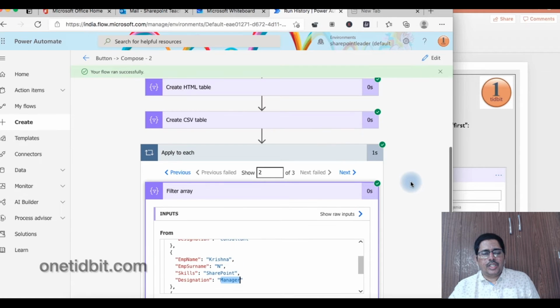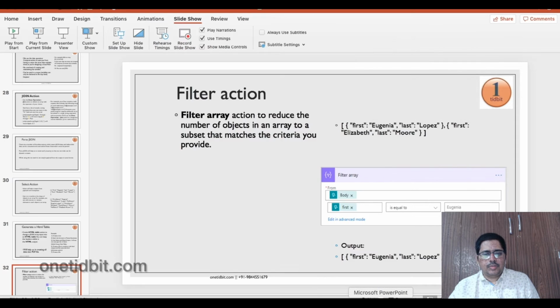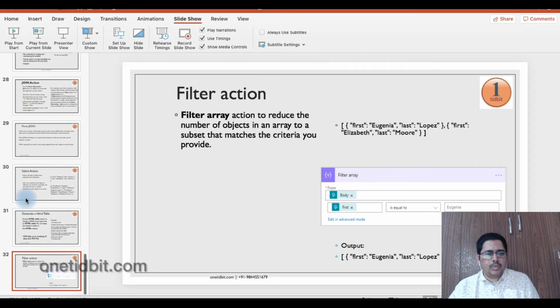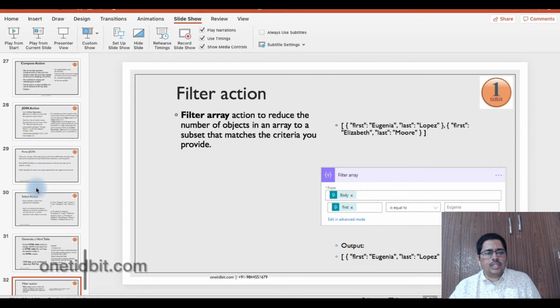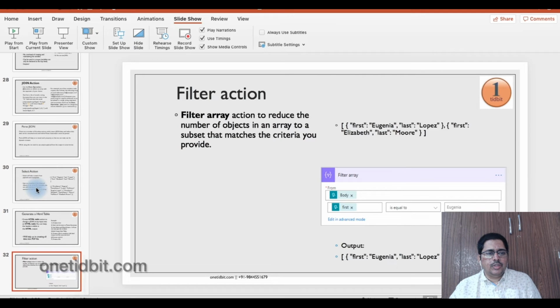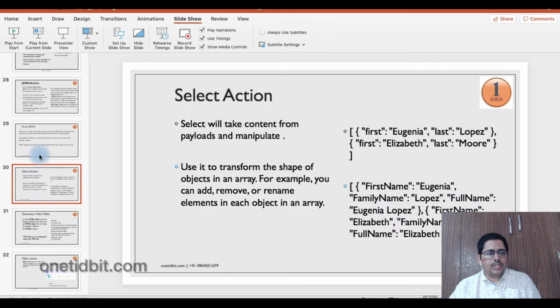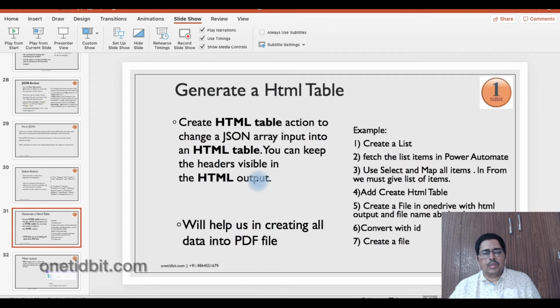Like that we can make use of this filter, which will filter the arrays. These were all about data operations. In the next lesson we will check one scenario where we will make use of Generate HTML table, and we will convert all the SharePoint list items or Excel items into a PDF, making use of this Generate HTML data operation.